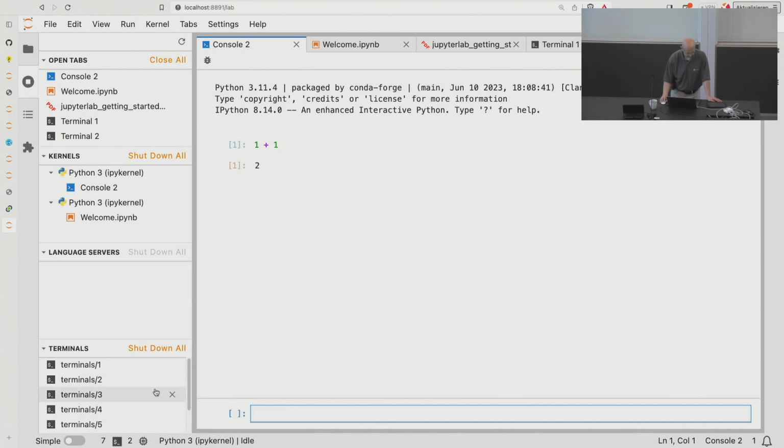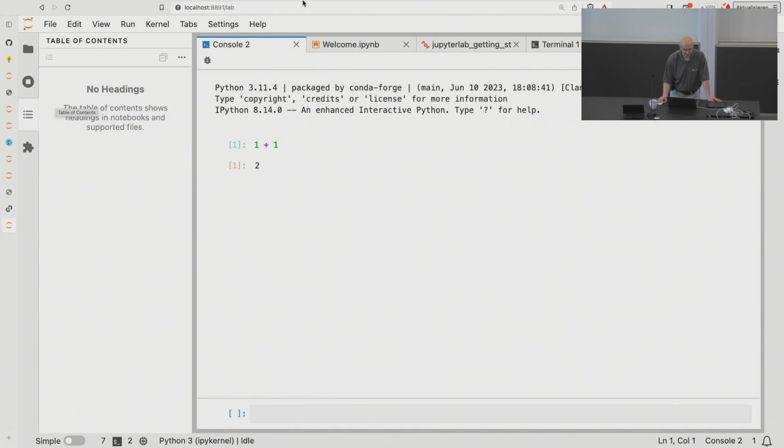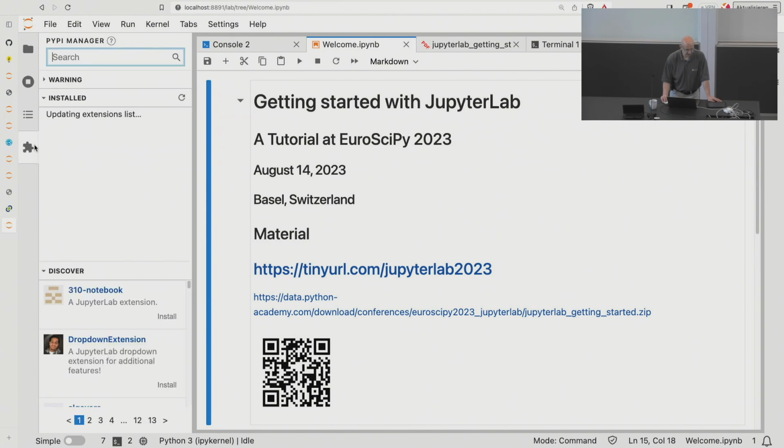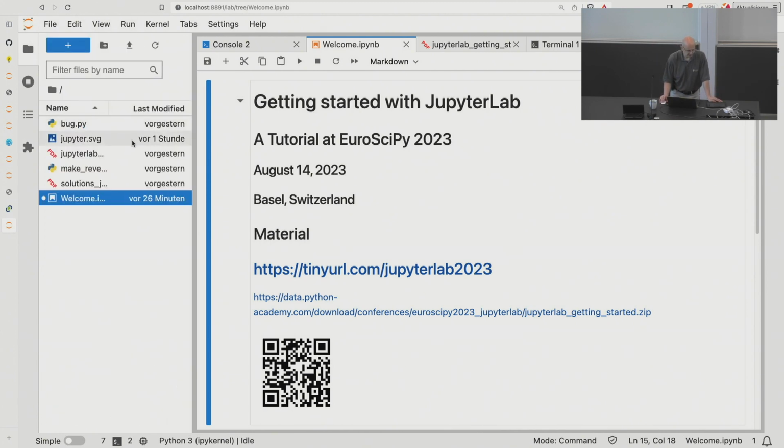There are also terminals around and a few other things. Here we have a table of contents, which we don't have yet. You see this is a table of contents of this notebook document, and there are extensions. There's a bunch of extensions you can install that extend the functionality of your notebook. I have Pygments here for syntax highlighting. You can have a spell checker and many other things. Most of the time you look at this view.